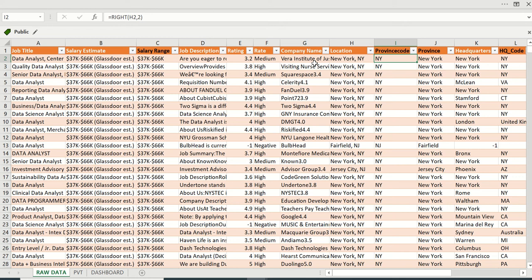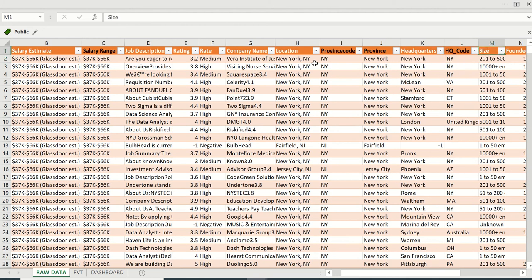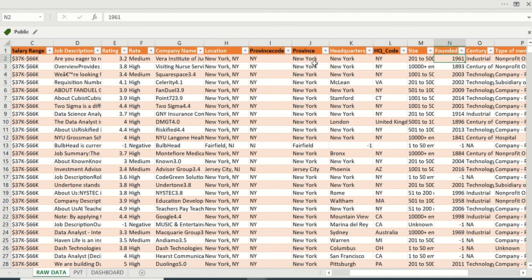You see that I extracted the province code from the location as well using the RIGHT function in Excel. Then I also extracted the province from the location. Then this is the headquarter, then we have the headquarter code. This is the size of the organization, and this is the year in which the organization was founded.